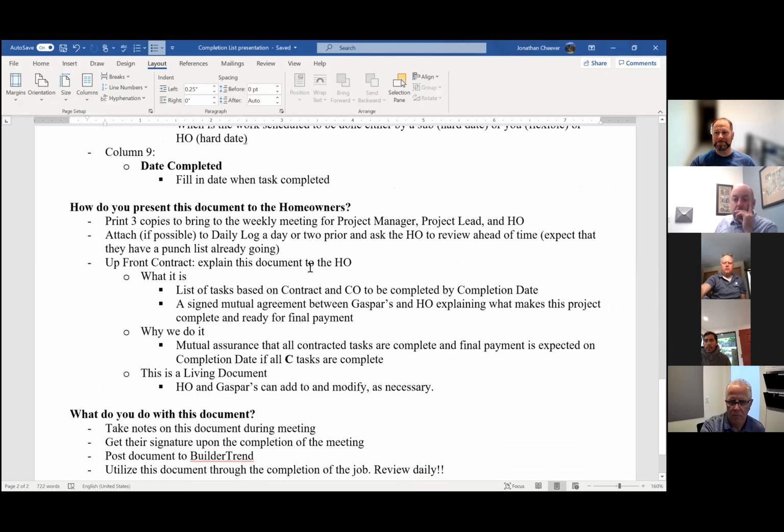Thanks. So how do you present this document to the homeowners? So I print 3 copies to bring to the weekly meeting for the project manager, the project lead, and the homeowner. I attach it, if possible, to a daily log a day or 2 prior and ask the homeowner to review ahead of time. I expect that they already have a punch list going, so it's a way for them to compare the two.